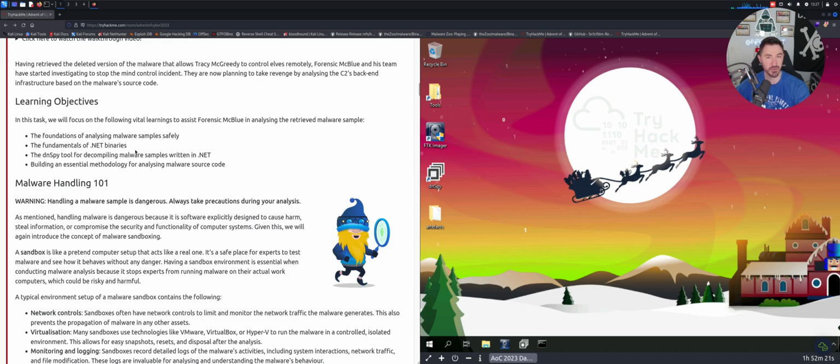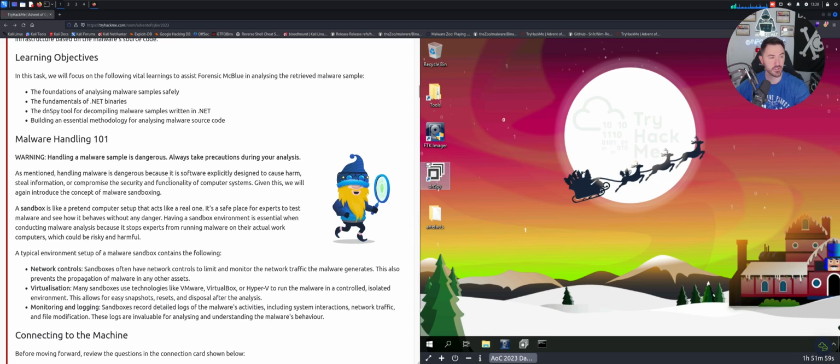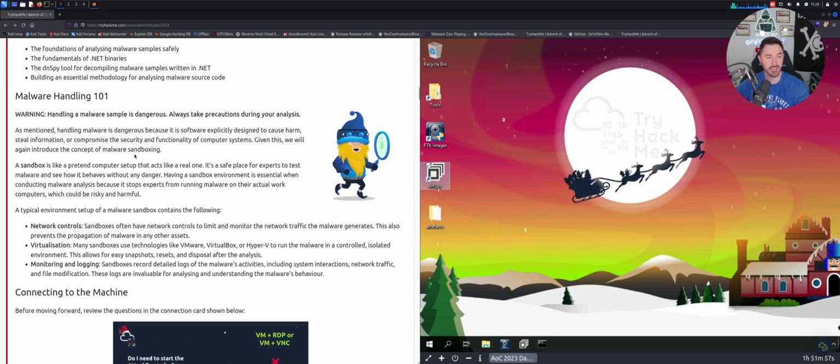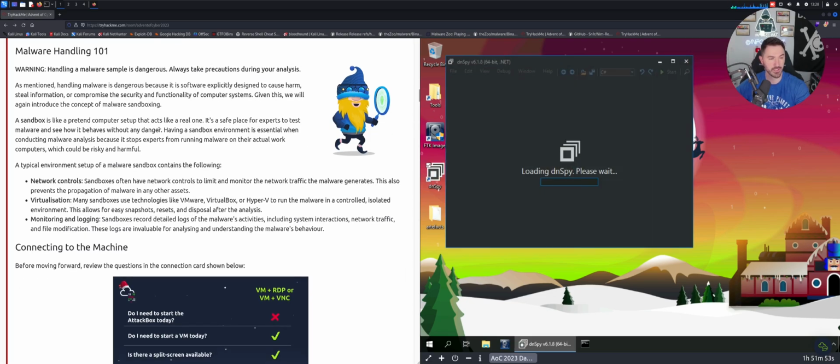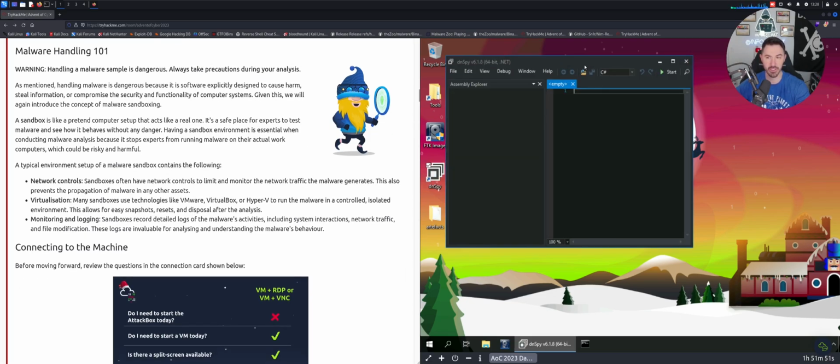I did learn some .NET in college, which was a long time ago, folks. Then the dnSpy tool for decompiling malware samples written in .NET, which is right here on the right. Let's open that up. Then building an essential methodology for analyzing the source code. All right, so malware handling 101. Anytime you handle malware, you want to make sure it's safe and sound, so like it says here, put it in a sandbox environment, all that good stuff.